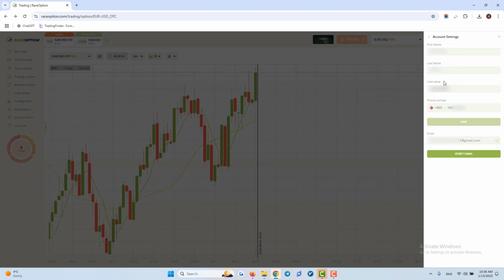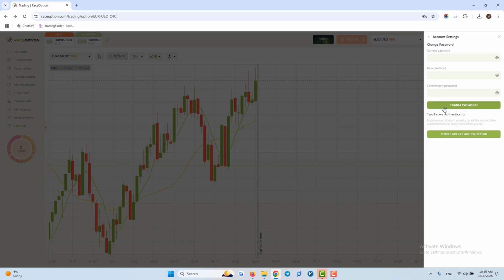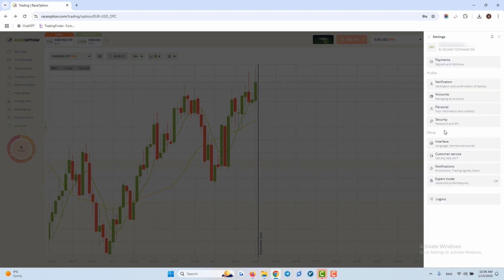In this section, you view your personal information and change your username. The next part is security, where you change your account password. After that, you modify some website-related settings like language, time zone, or other settings regarding the website's credibility, like the site's time frame, unit, or font. The next section is called customer service.